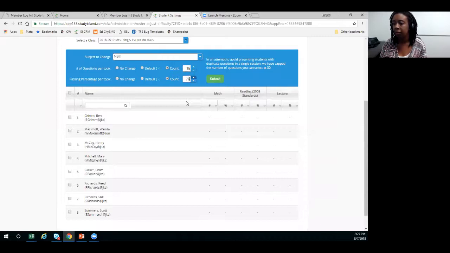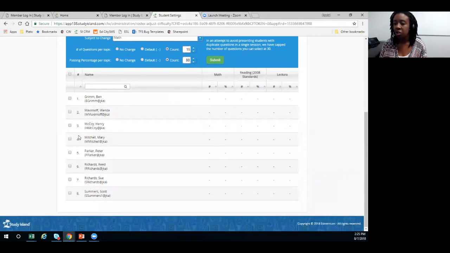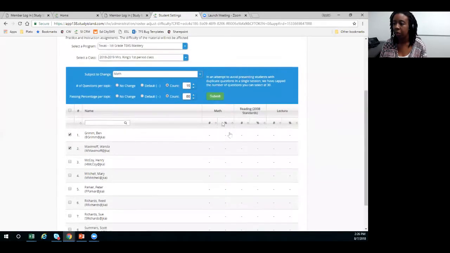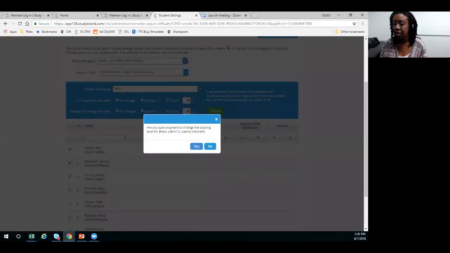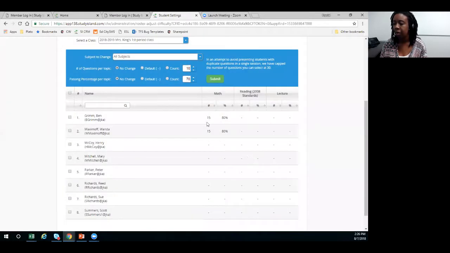All right. You can type that in. I'm just clicking the button. Then you would choose the students you want to change that for. You can do all of them. If you had a large class and you can't visually see where they are, you could search, and then you just select the students that you want to change that for. Once you hit submit, it just asks if you're sure. You hit yes. And now for Ben in math, he has to have at least 15 questions with an 80%. Same for Wanda.